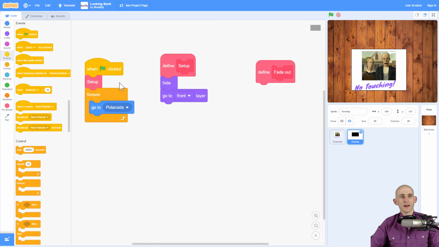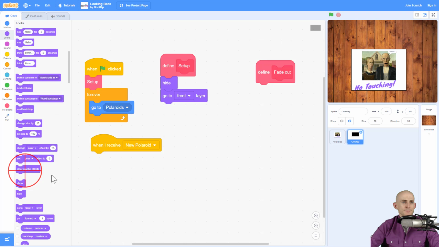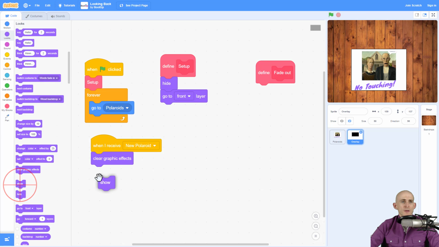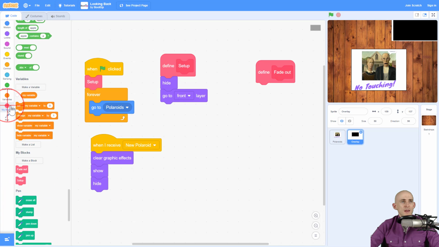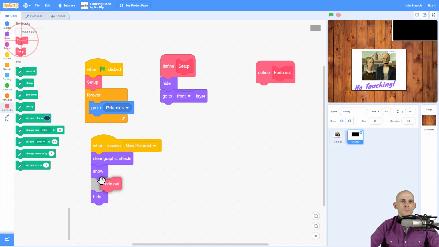Now the next thing that I want to do is make it so that when I receive the new Polaroid message, we're going to clear the graphic effects, just in case. We're going to make the sprite show. We're going to make it hide. And in between that, we're going to make it fade out.